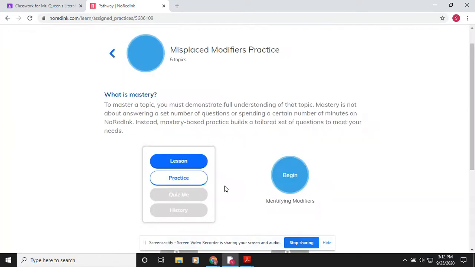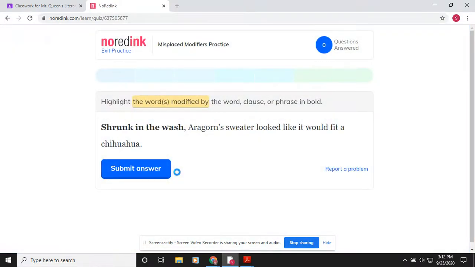You can hit escape. You should always do those lessons first so you know what you're looking for, and then go ahead and click on practice. Now the practice looks a lot like the questions that you did for the diagnostic, except it leads you through the same type of questions several times before moving on to another type of question. So for all of these questions on this first practice, you are trying to highlight the words modified by the word, clause, or phrase in bold.